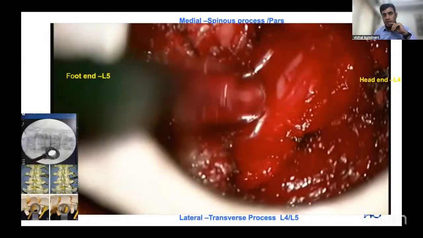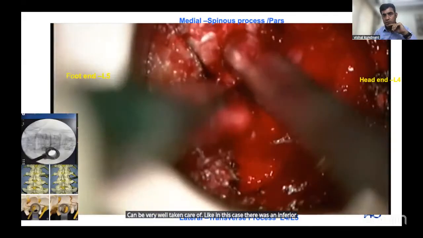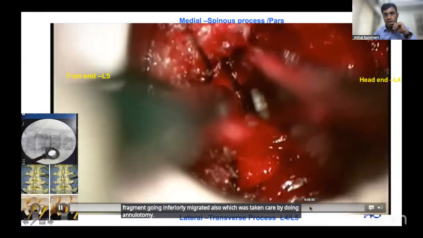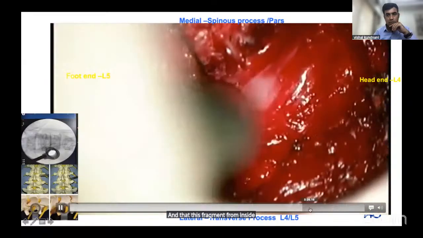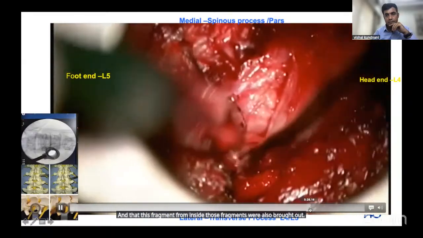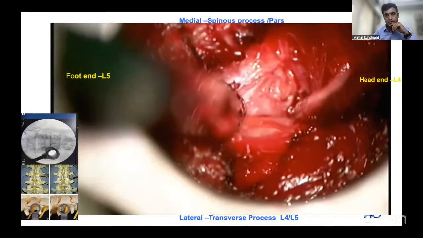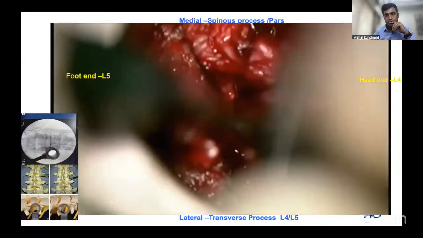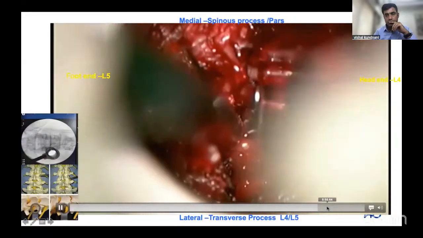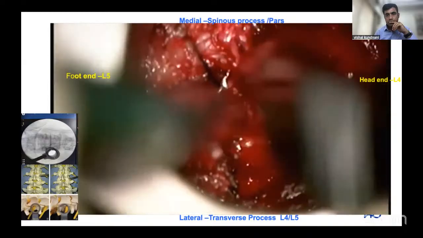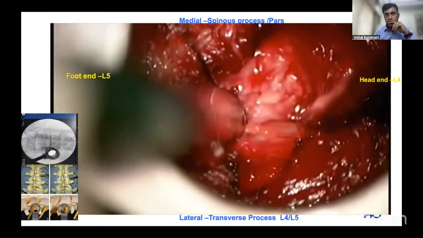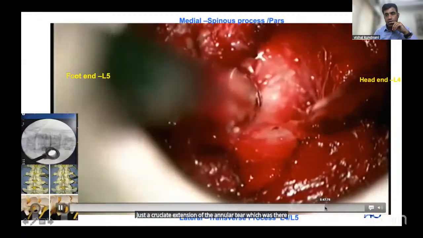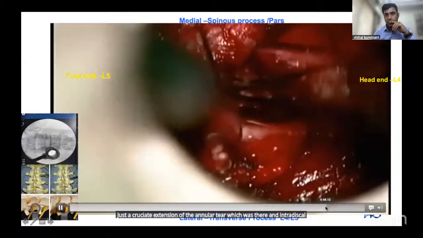Like in this case, there was an inferior fragment, inferiorly migrated also, which was taken care of by doing an annulotomy. And the disc fragment from inside, loose fragments were also brought out. Just a cruciate extension of the annular tear which was there, and intradiscal loose fragments are removed.